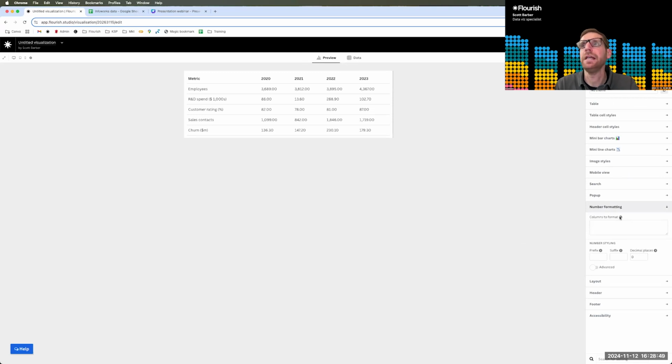But in this one, in the table, what I need to do is specify which columns I want to format. So in this one, that's just simply the years. So 2020, 2021, and 2023. And then when I do that, it'll take the decimal places off. So that all is looking good.